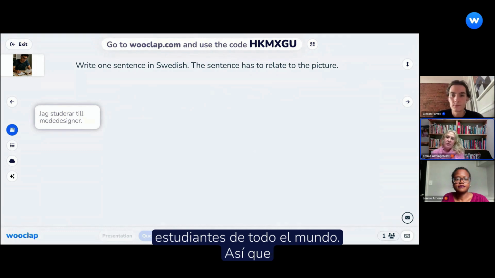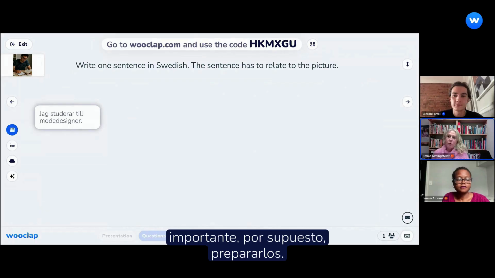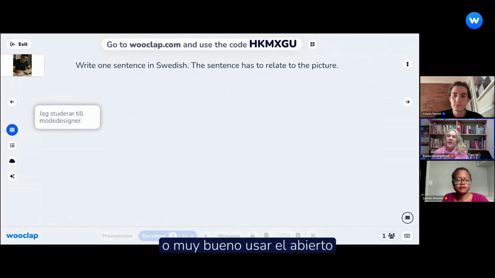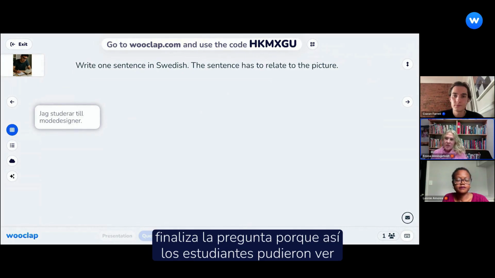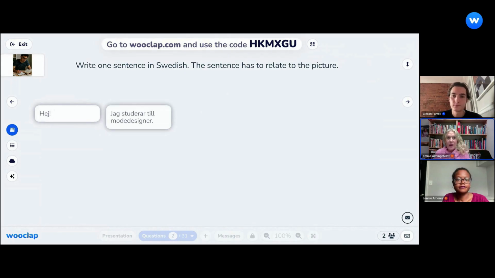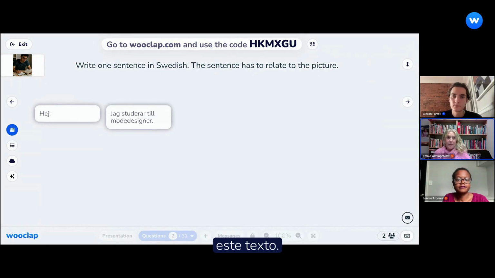And I have students from all over the world, so this is a very new thing for them. Therefore, it's very important, of course, to prepare them. In this case, it was really good to use the open-ended question, because then the students got to see all the different examples of how they could answer or write this text.